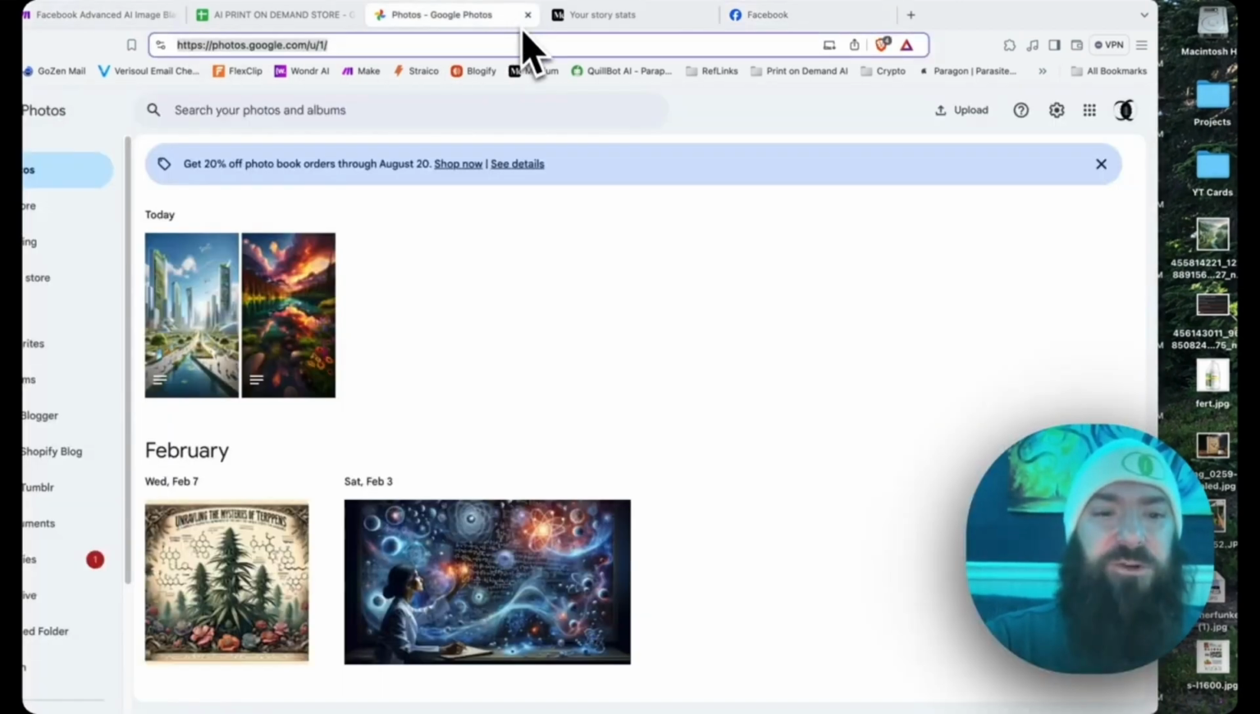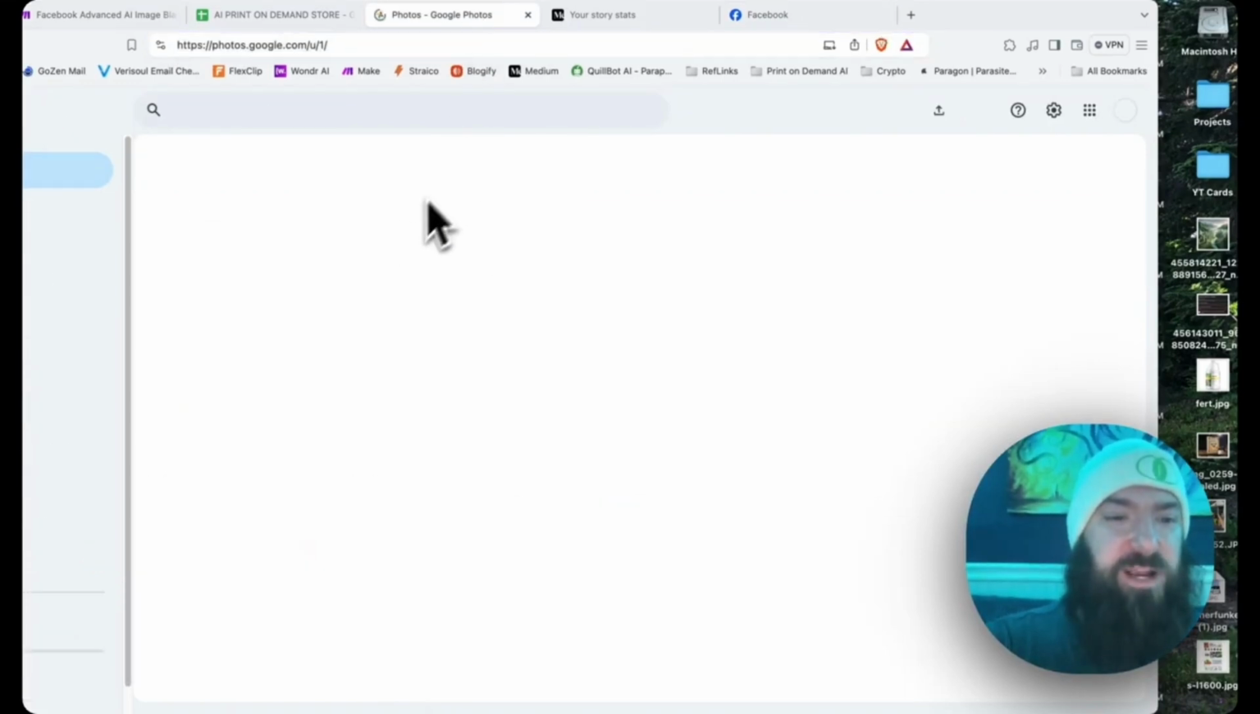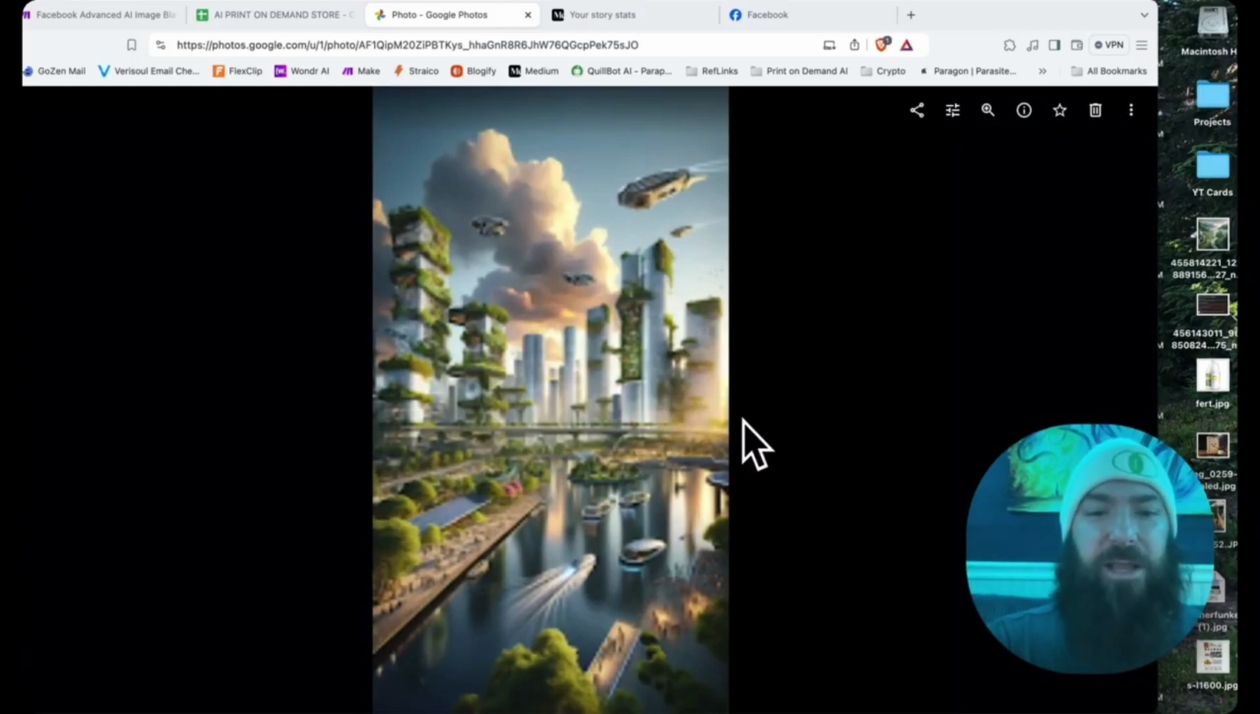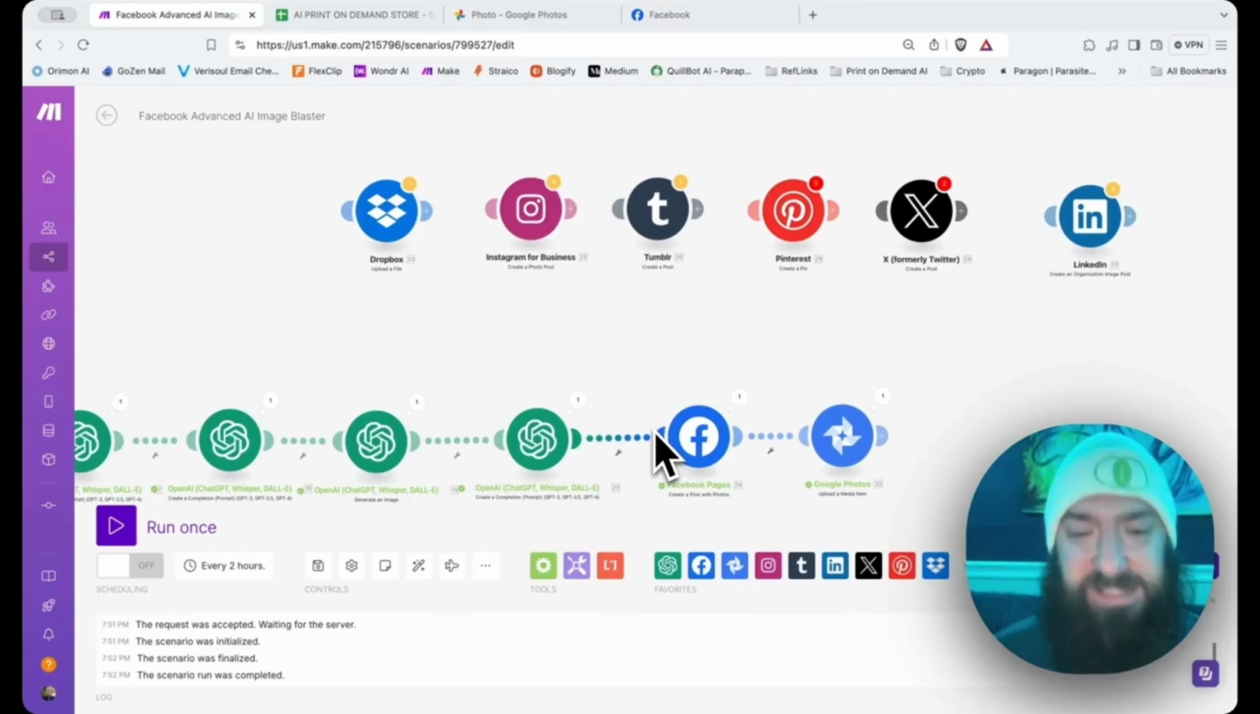Now let's pop on over to Google Photos. Let me refresh there. And there we go. There's my photo in my Google Photo library. All right, so now let's say we want to post to a different social media platform.